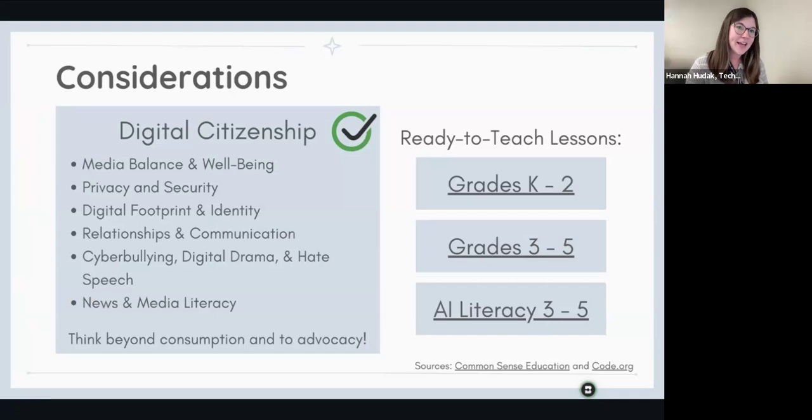Now, when we are using AI in our classrooms, there's a few things that we need to consider before implementing AI. The first being digital citizenship. Digital citizenship is a critical skill set for our students, especially as they navigate this ever-expanding digital landscape. As AI becomes increasingly more integrated into our lives, students need to know how to balance media. They need to know how to identify their digital footprint and make those ethical decisions. They also need to know how to decide what information is biased or unbiased.